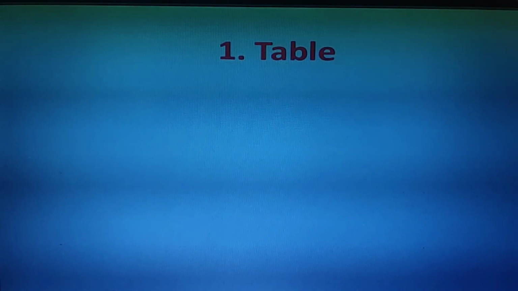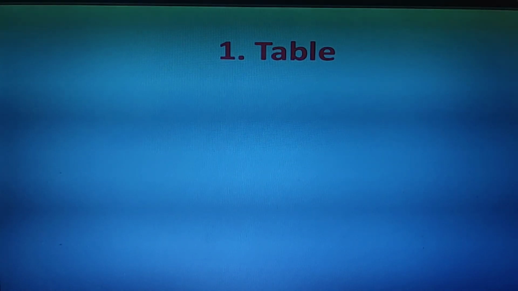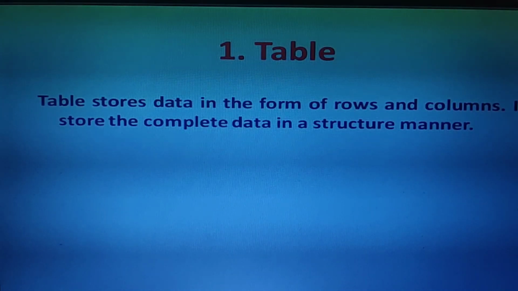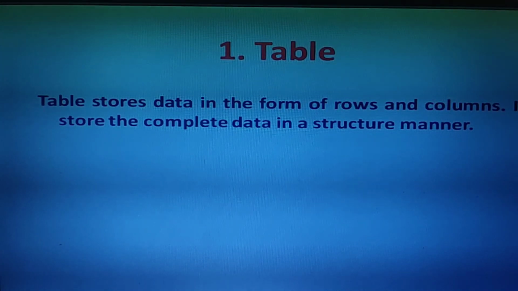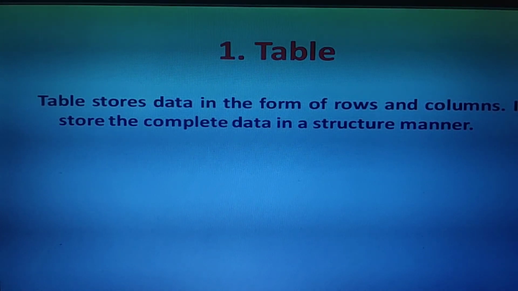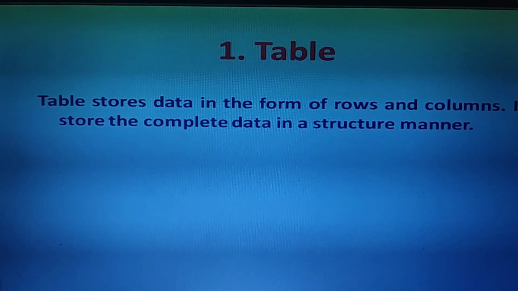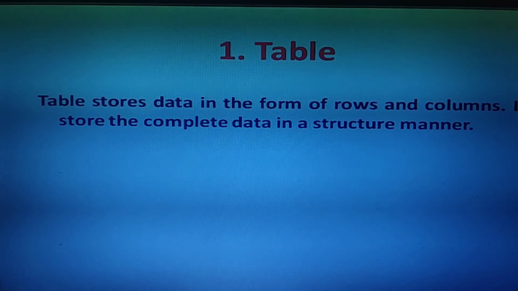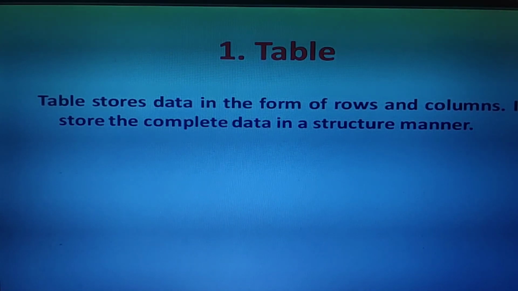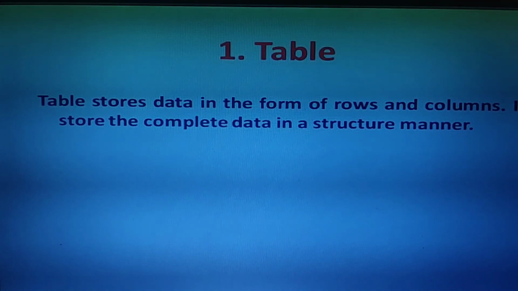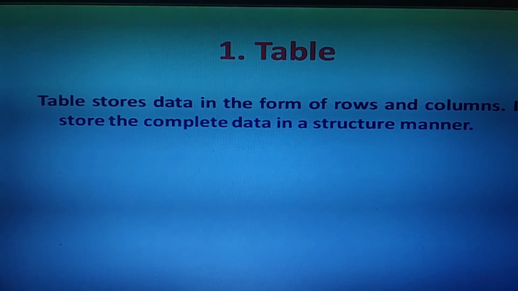Now the first topic is the table. We are going to learn about the table. What is the use of a table in RDBMS, the relational database management system? The table is the main, important object in the database management system. A table stores data in the form of rows and columns, and it stores the complete data in a structured manner. So the main use of the table in the database management system is to store all data in a structured manner.